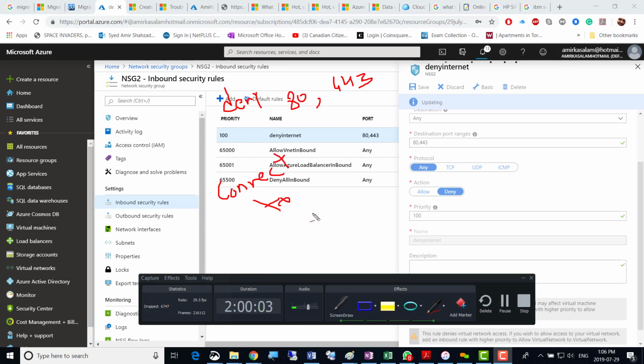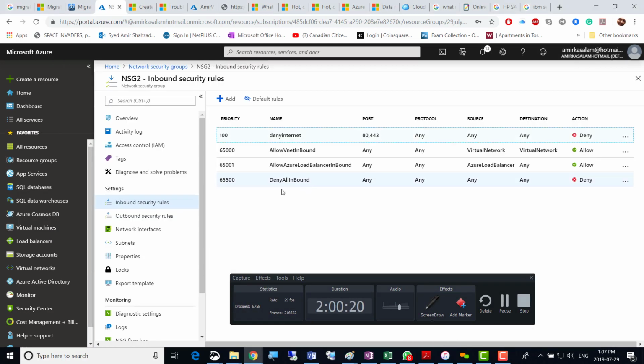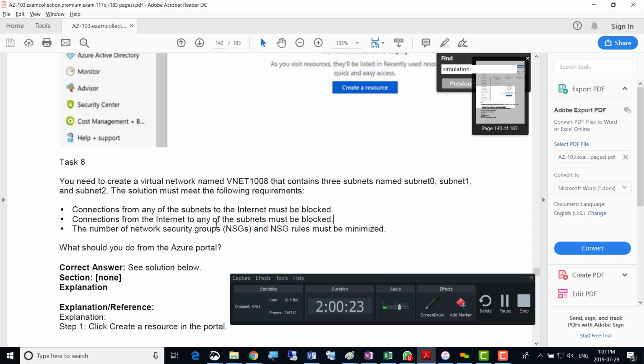Connect to specific subnet. Now in this case, one more thing is achieved, because now we're not mentioning the specific subnet. Let me just show that. The objective just came into my mind, so don't be confused, I'm going to explain now. The objective is that the number of network security group rules must be minimized, right? So connections from any subnets must be blocked. We did block that. So inbound, and connections from the subnets to the internet and internet to any subnets. So this means the outbound port should also be blocked, right?